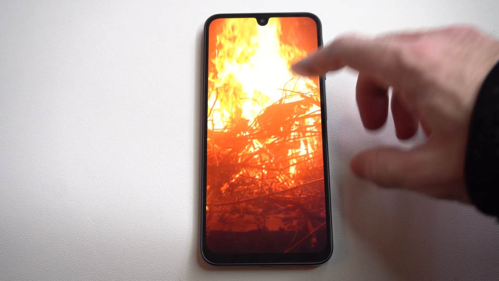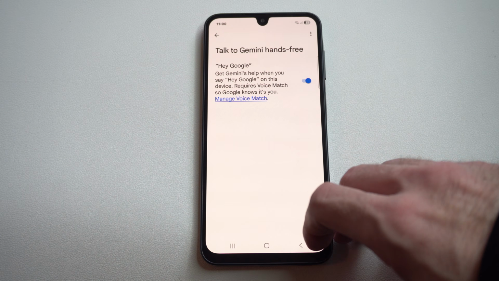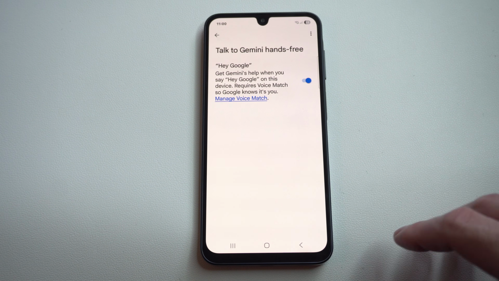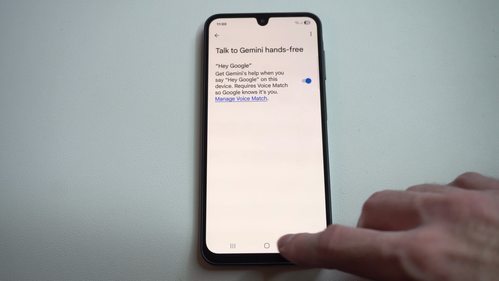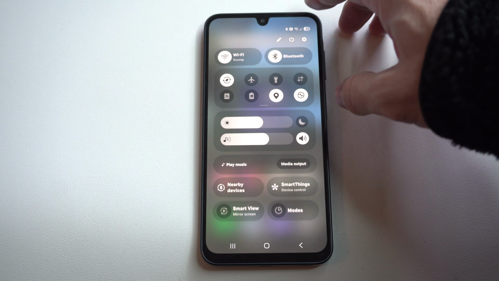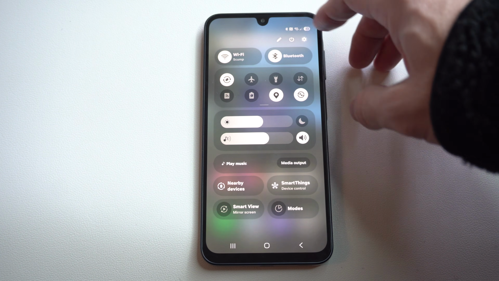Today in this video I'm going to show you where to find the parental controls on your Android phone, and you can set them up under here. So this is going to be linked through your Google account. So we can just swipe on down from the top right and go to Settings.